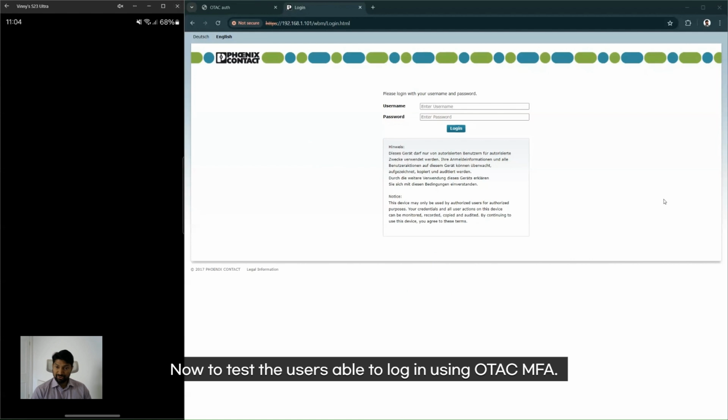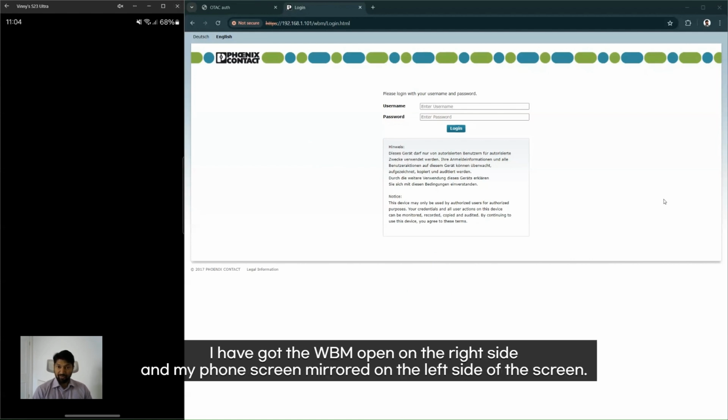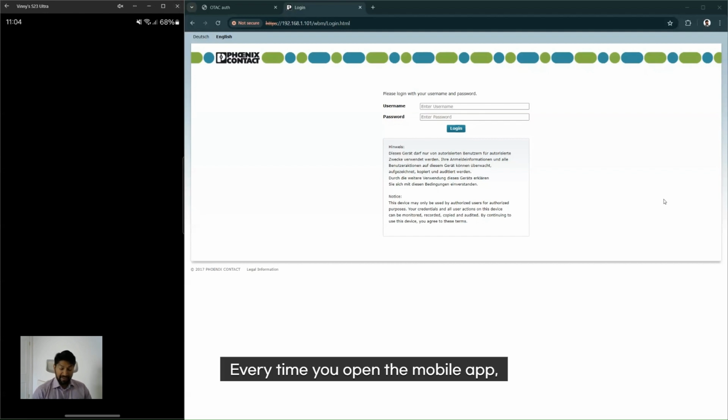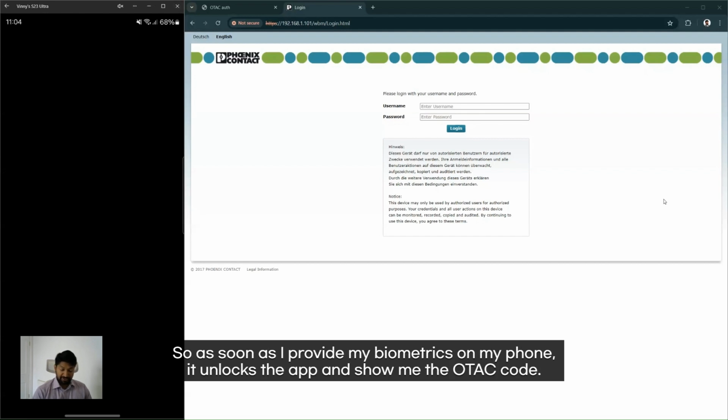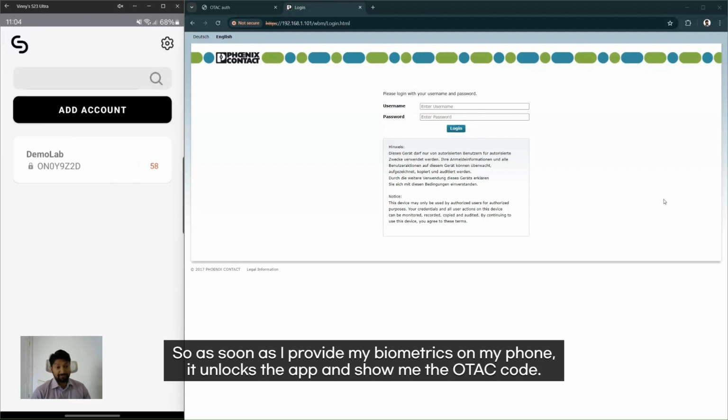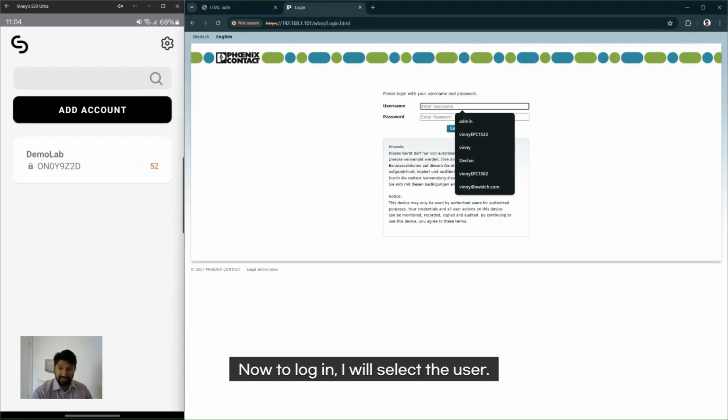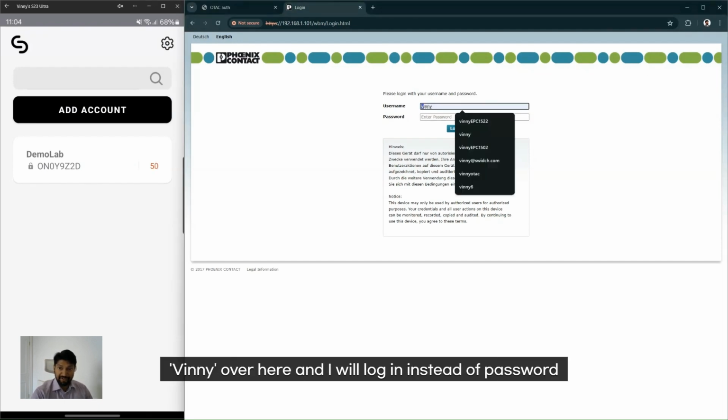Now, to test the user is able to log in using OTAC MFA, I've got the WBM open on the right side and my phone screen mirrored on the left side of the screen. Every time you open the mobile app, it's going to force you to provide either your biometrics or PIN as a first factor of authentication. So as soon as I provide my biometrics on my phone, it unlocks the app and shows me the OTAC code. Now to log in, I will select the user Vinny over here, and I'll log in.